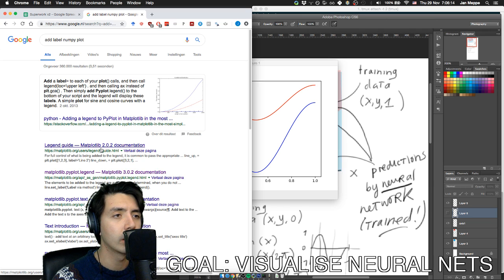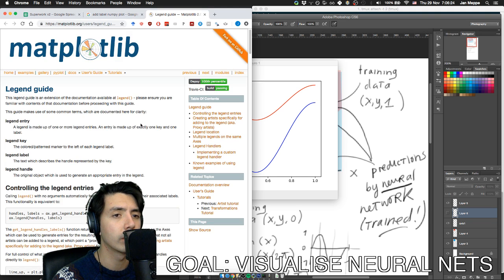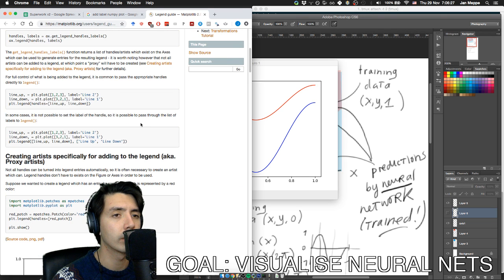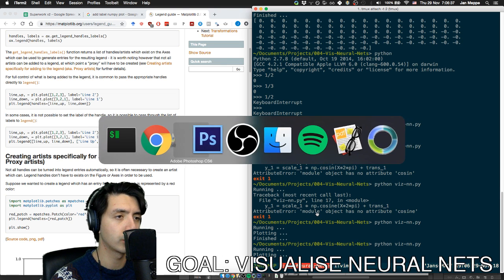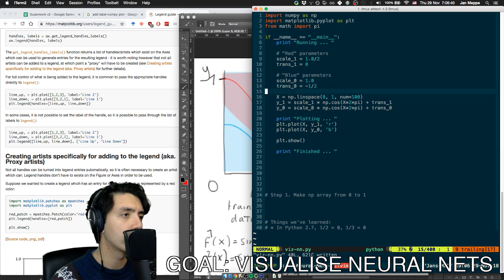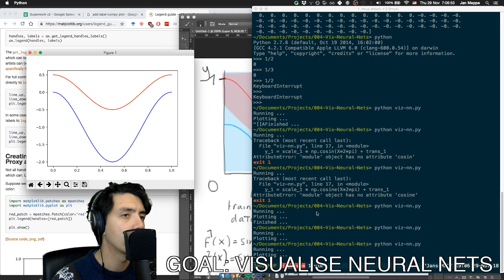Plot, and then label. So let's shut that down, and then label equals 1, label equals 0, and that works. But handles equals red patch.